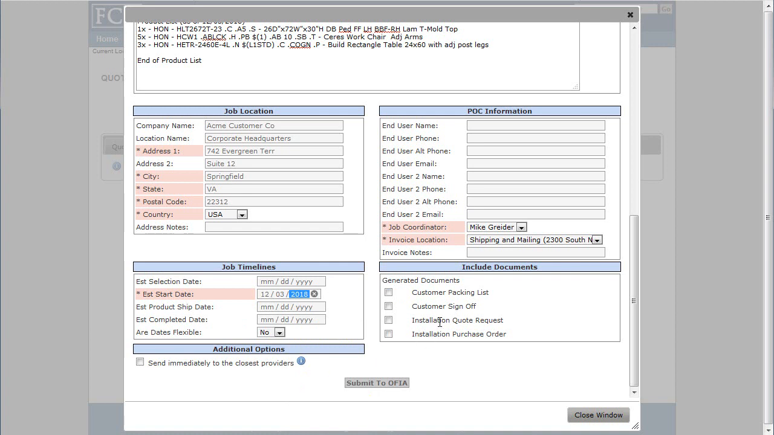You can also optionally include a variety of FCC generated documents that would be automatically attached on the OFIA portal. Those would be maybe the packing list, a sign off, or the installation purchase orders. You can do all of those. I'm going to leave these blank for now because we'll add them a little bit later. You can also immediately send it to the closest providers if you wish. If you have the same providers you're working with all the time, you might not want to do this. You might want to send it just specifically to the providers that you would like. So I'm going to leave that empty right now, and I'm going to choose to submit this to OFIA.